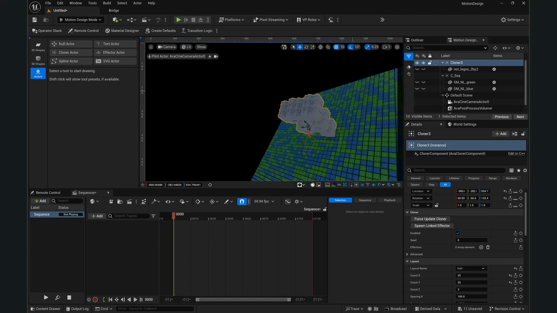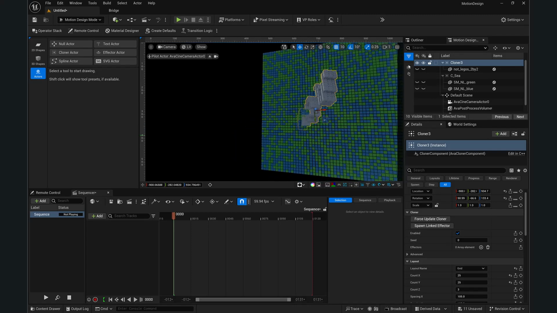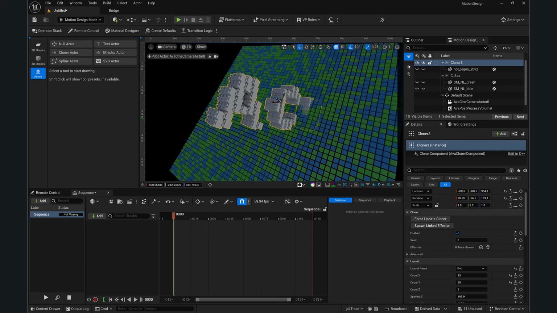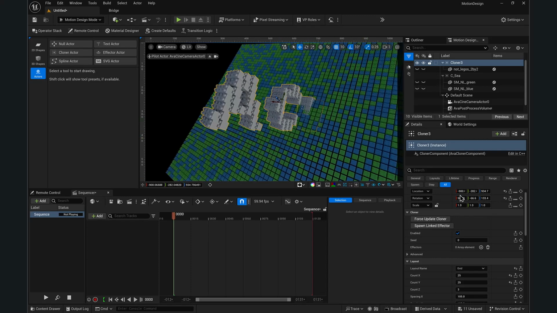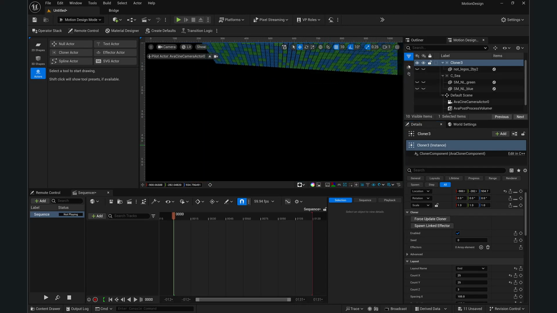And what it did, as you can see, it created ACU, but it's facing the wrong way. So we just need to rotate it. So let's change the rotation on the Cloner 3.